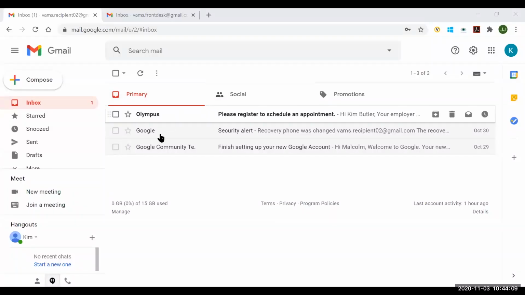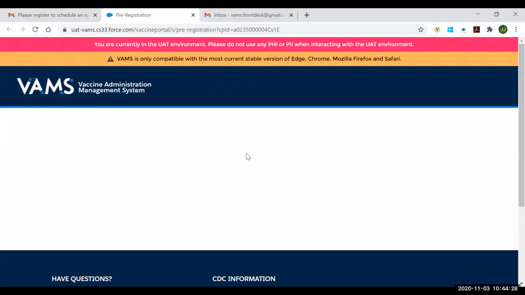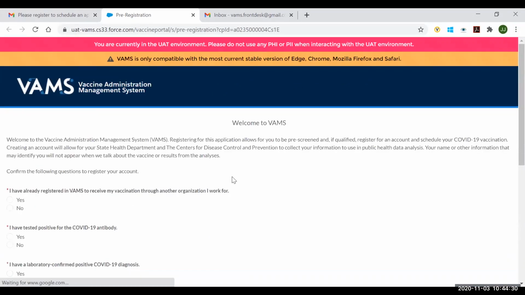So I'm going to walk through the recipient portal, but before we get there, I'm actually going to start in my recipient's email. Since Matt just added me as an employee, I received a VAMS registration email telling me my employer has identified me as a critical worker and I've been selected for immunization. So I'm going to click this registration link in my email. And this takes me to the pre-screening questions.